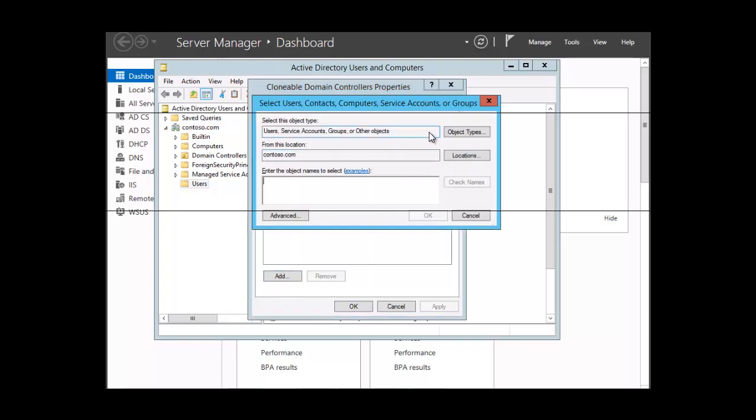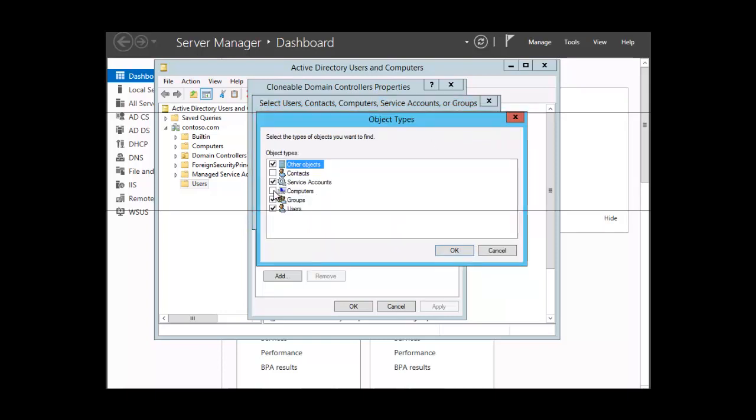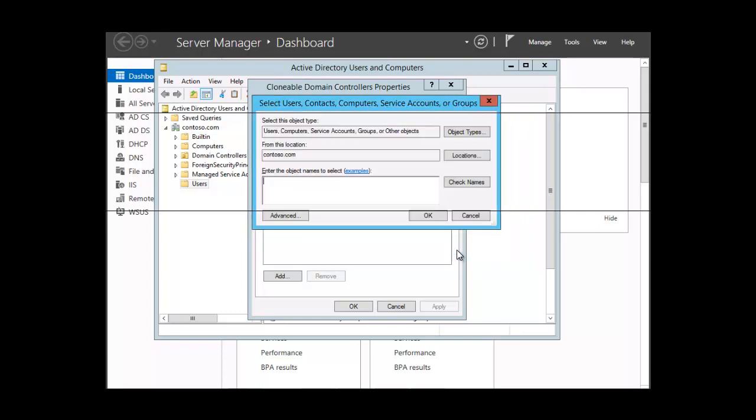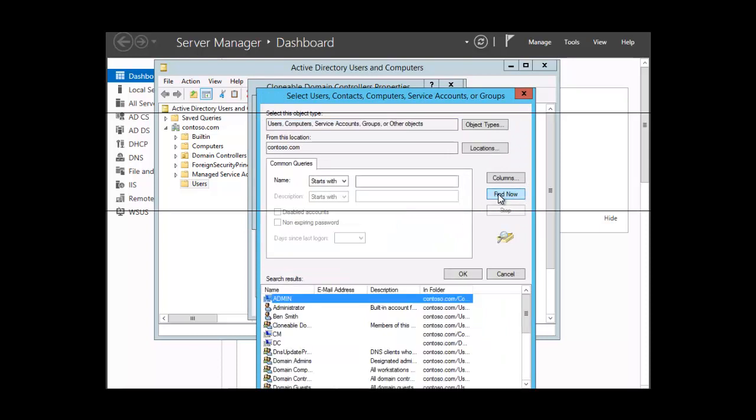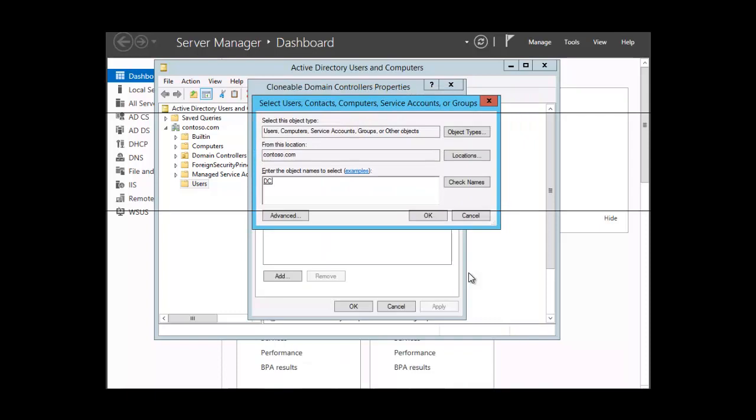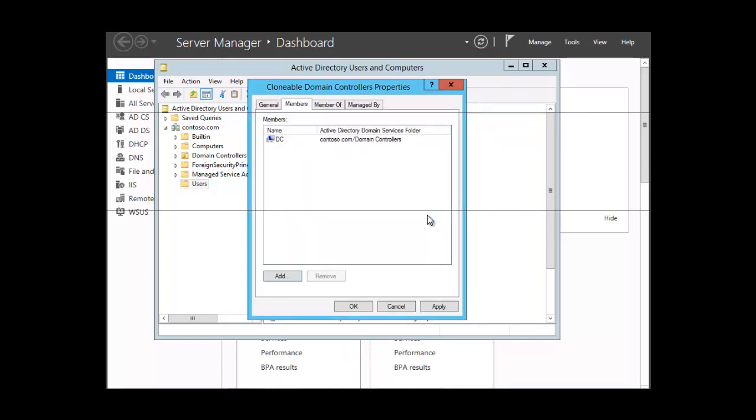And for object types, we want to make sure that we have the computer object type before we look for that computer. So I'm going to click on Object Types, and I'm going to make sure that Computers is ticked off. Then I can say OK. Now I can search for it. Advanced, Find Now, and we're looking for DC. The domain controller is called DC, so we're going to click on DC. Click on OK twice. Click on OK a third time. We can see here that DC is now a member of the clonable domain controllers group.